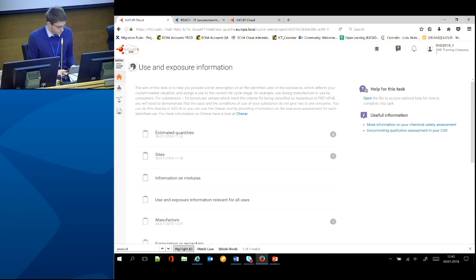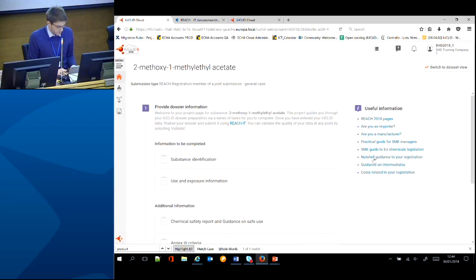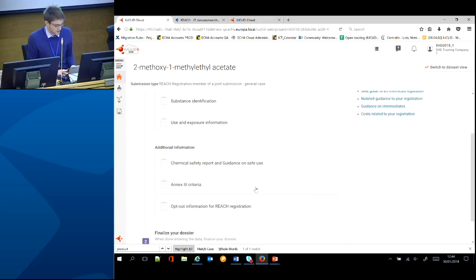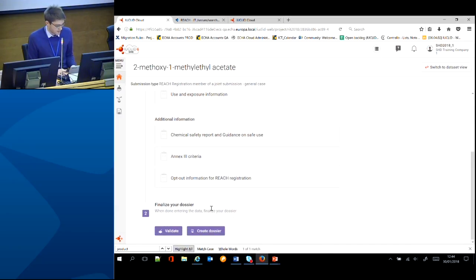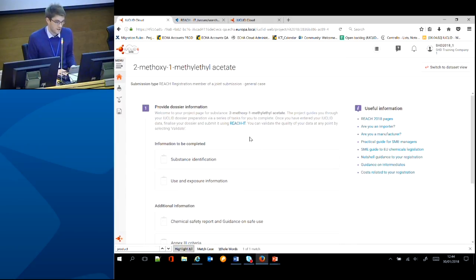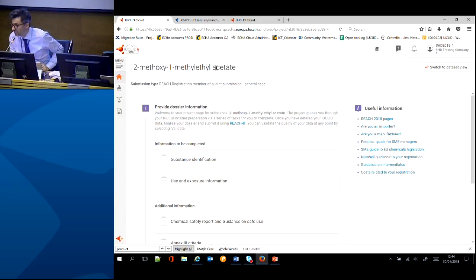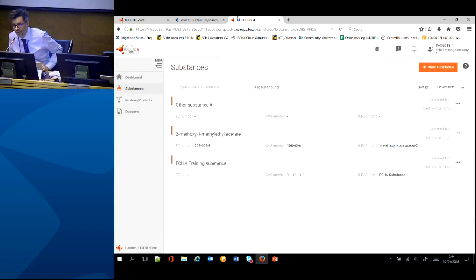Also, if I go back to the main page, just for your information, we'll see additional information here, which you'll be using for the more advanced session a bit later, and also where you can validate and create your dossier. That's just to help you navigate around a little bit. Thank you. So now you can continue with the exercise.